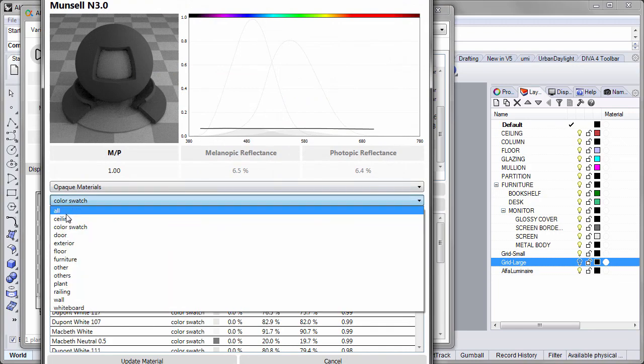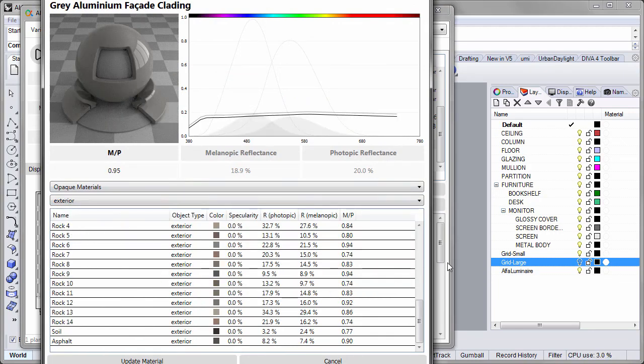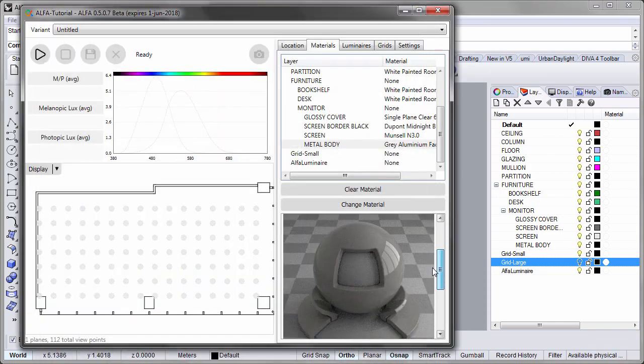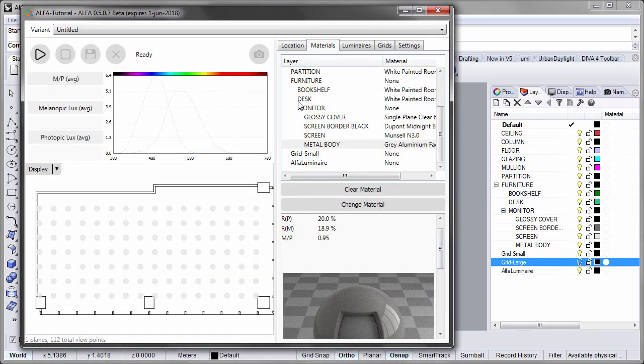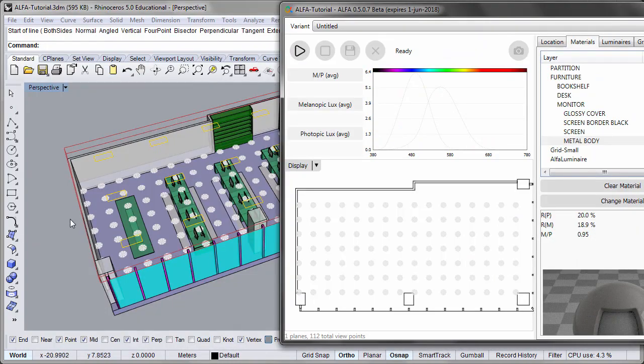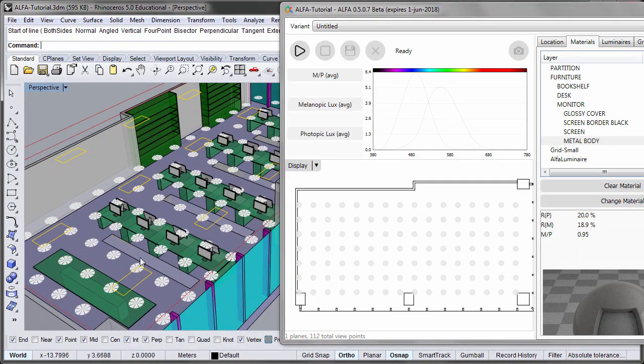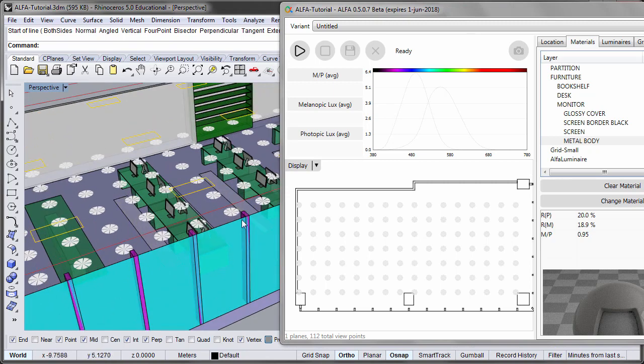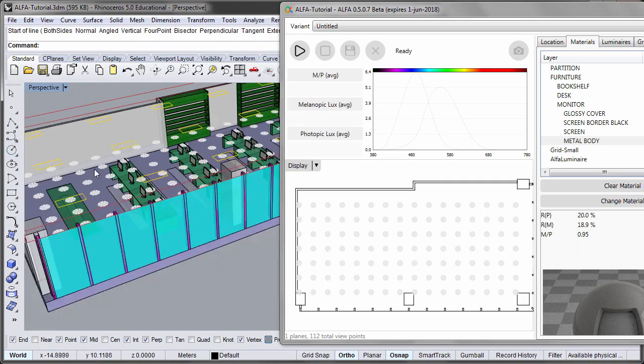So I'm going to go to exterior materials, and I'll select this gray aluminum facade cladding, somewhat specular, and I'm going to select that. So now this will ensure that our furniture in the space here has materials to it so that they'll participate in the simulations, both for the grids as well as for when we want to have a view-specific visualization.